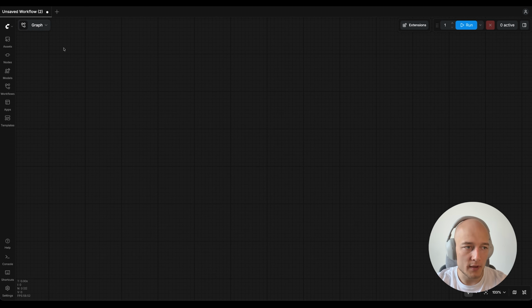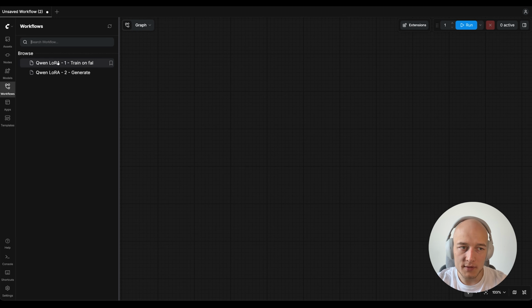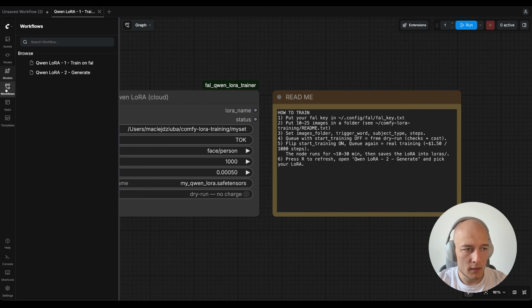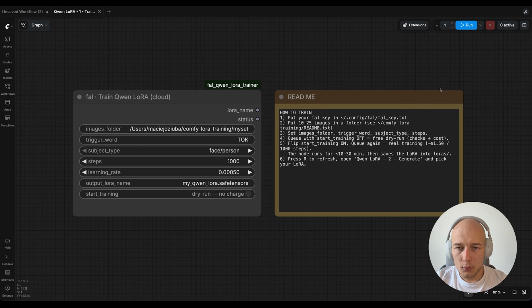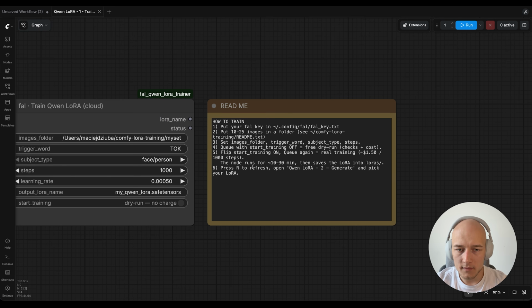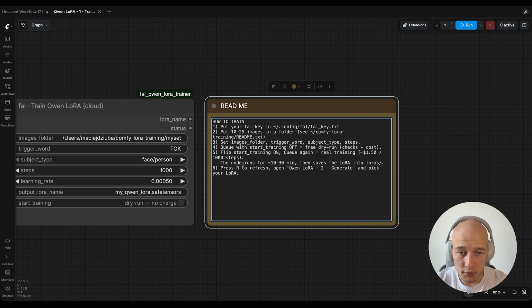So obviously just quit and reopen, then click on workflows. And as you can see, we have 2 new workflows ready to go, train and generate. We're going to click on train and we're going to click on workflows once again. And now we can see that we have a README file right here. This is basically instructions for you, the human, to follow along.